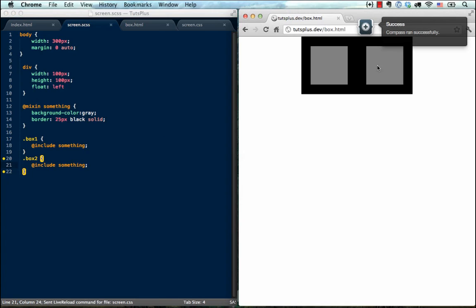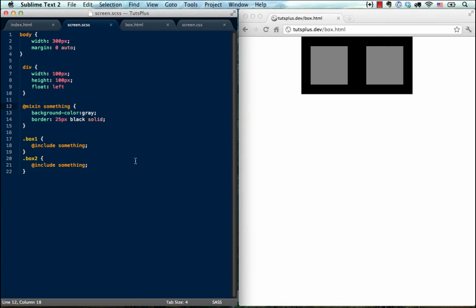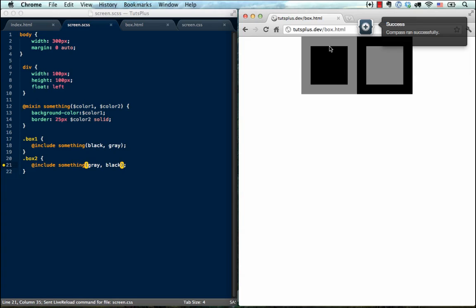But now we have both boxes the same, but we wanted to have some kind of differences between them. So I can, for example, pass in some parameters. So I can say color 1 and color 2, and I can replace the gray with color 1, and I can replace black with color 2. So now I can say something with black and gray, and then something with gray and black. And now if I save it, it automatically changes the one box to invert colors.